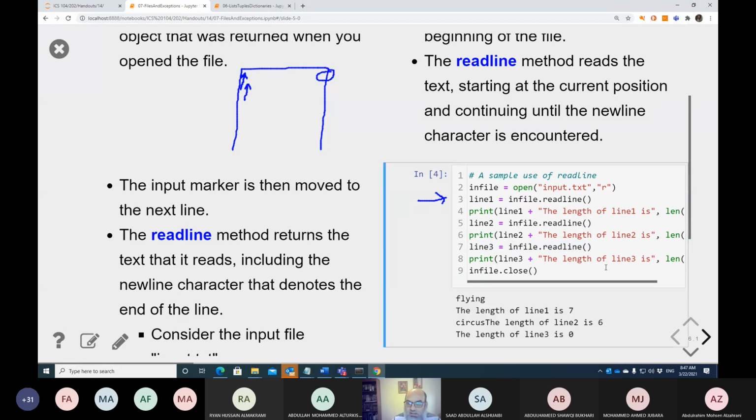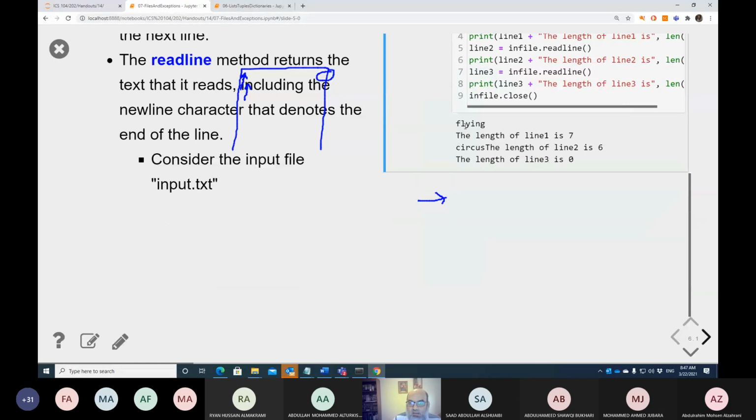So let's run this. Now, as you can see, flying and the length of line 1 are on 2 different lines, and it is 7. Circus and the length of line 2 are on the same line because circus did not contain the end of line, and that's why its length is 6. And finally, the length of line 3 is 0 because we have reached the end of file. And if I say line 4 equals file.readline and print, it will again print nothing for the string, and it will say that the length is 0.